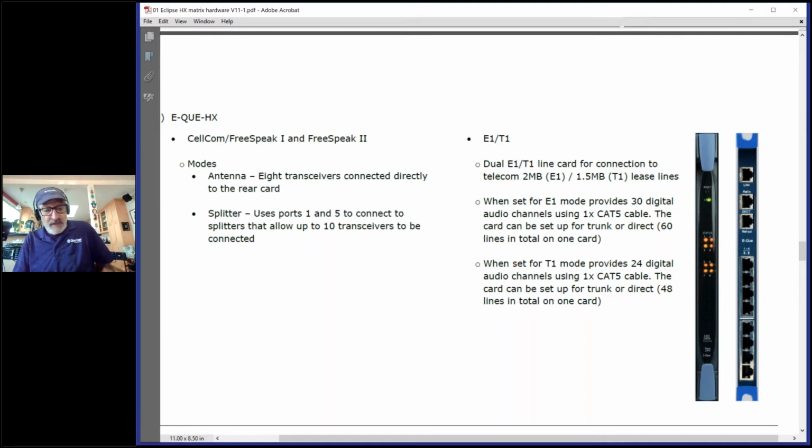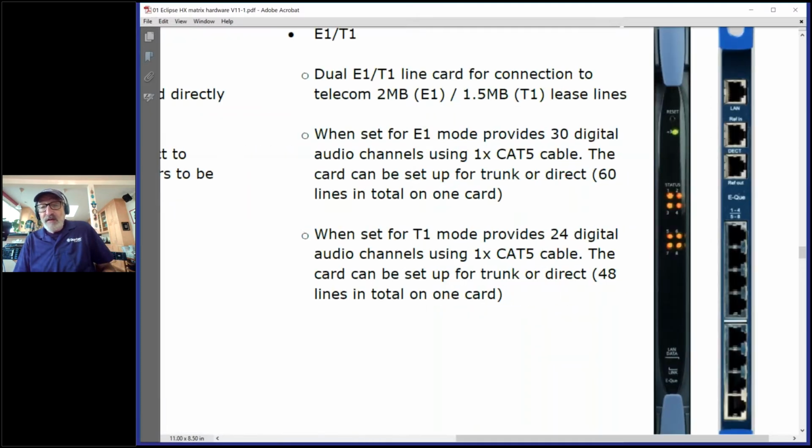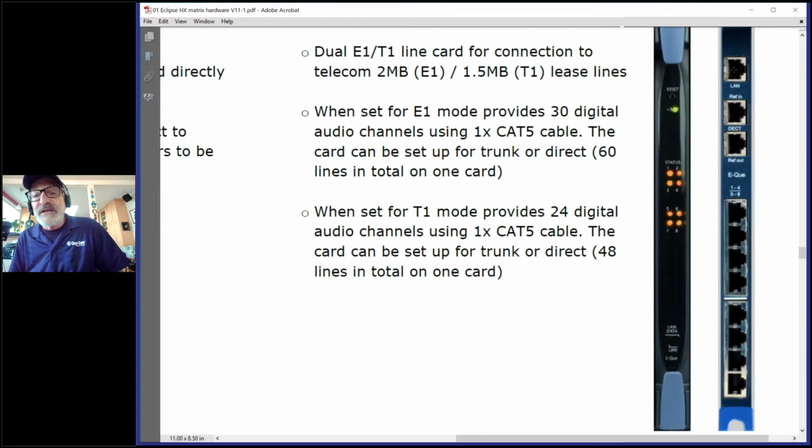If you could look over here on the right-hand side, that's the back of the EQ card and all of its derivations. So the EQ card, the IVC32 card, the EQ T1, the EQ FreeSpeak, the EQ FreeSpeak splitter, and the IVC32 all looked the exact same on the back plane. Actually, the cards look the same too. It's just firmware that separates them. On the top, there's a LAN connection. That's only for the IVC32 card. The IVC32 card gives you 32 ports that connect into that LAN connection.